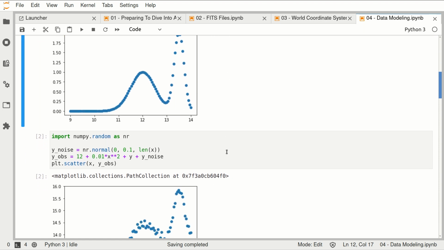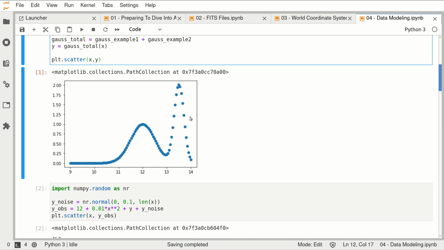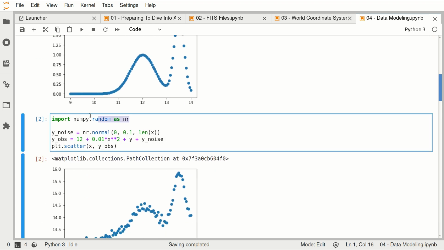Okay, what I'll do now is, just to make this synthetically generated data a bit more realistic, I will add some noise to the data. So the way I do that is I will import the NumPy random module as NR. I will generate some normally distributed random values centered at 0 with a standard deviation of 0.1, and I will say that my Y observation is this. What am I doing here?